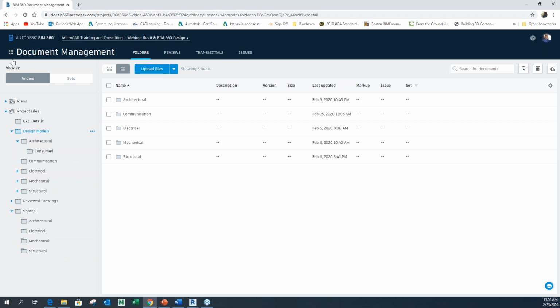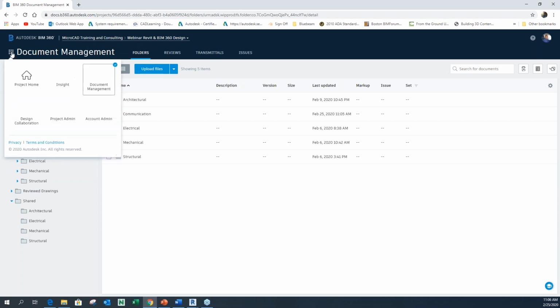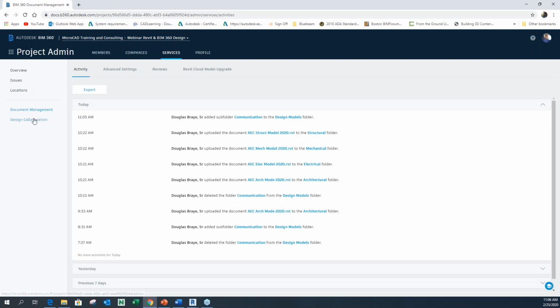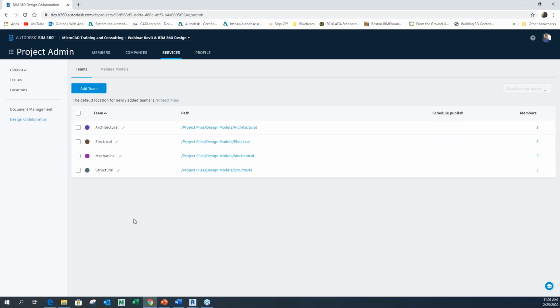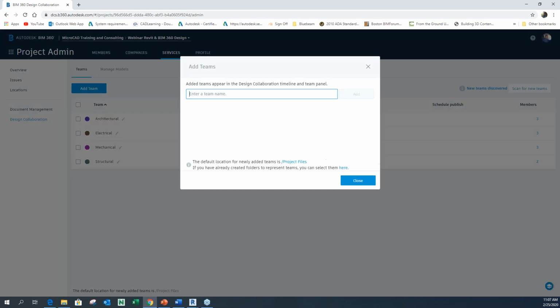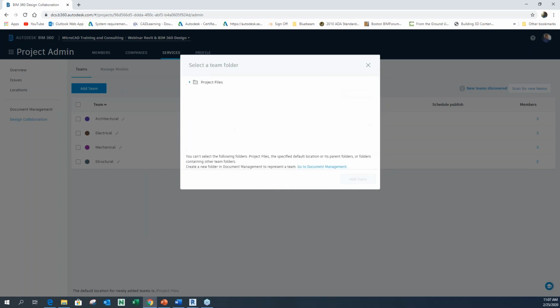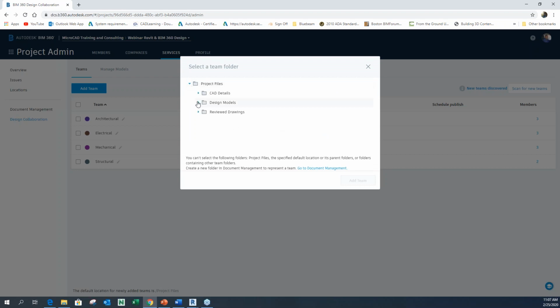But first, let's go ahead and create the team. Now that we have this discipline folder here created, we can go to our waffle, we can go to project admin, design collaboration, and here, as you can see, are the other teams that were created, and now we're going to add a team. Because we have a folder already established, we're going to click here, go to our folder, and here is our communications team that we want to add. So I'm going to add.